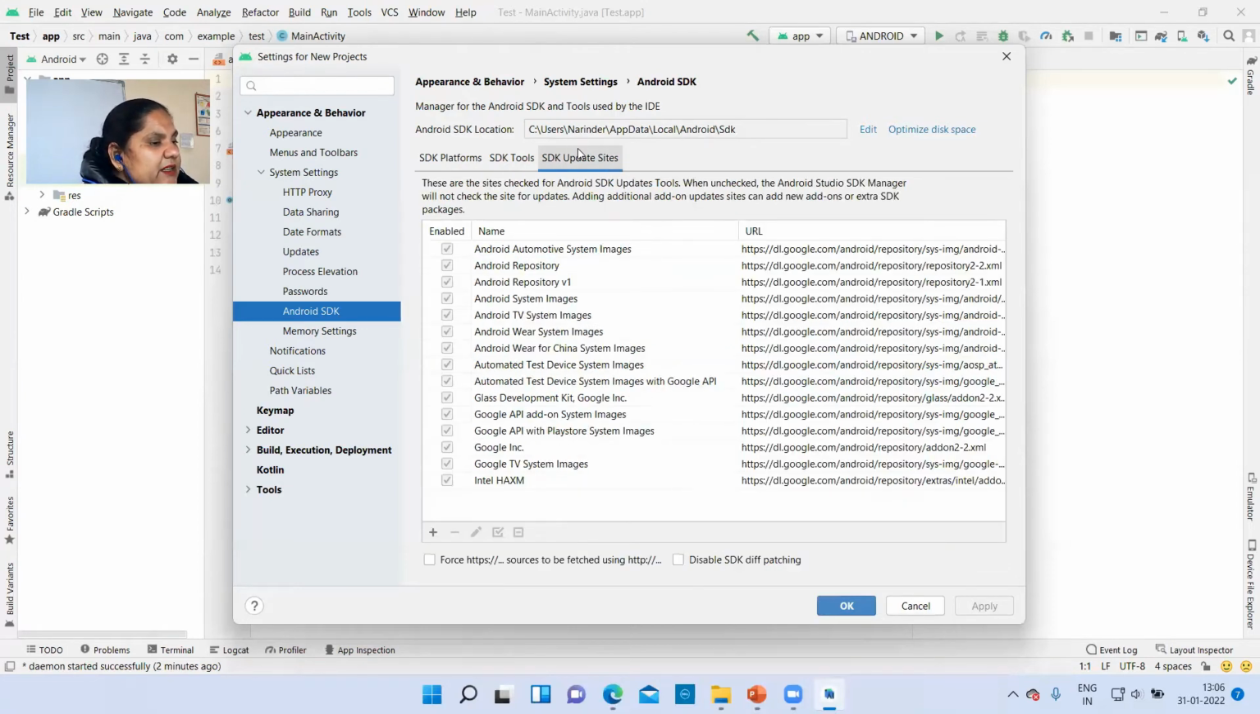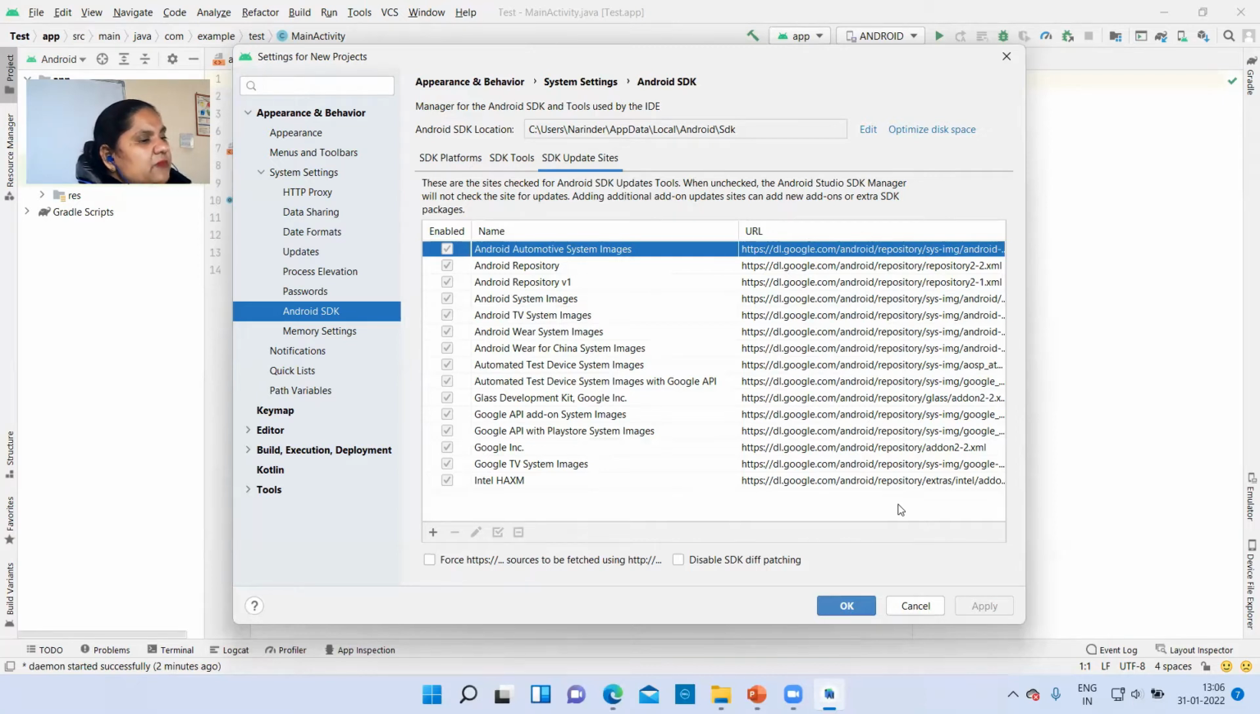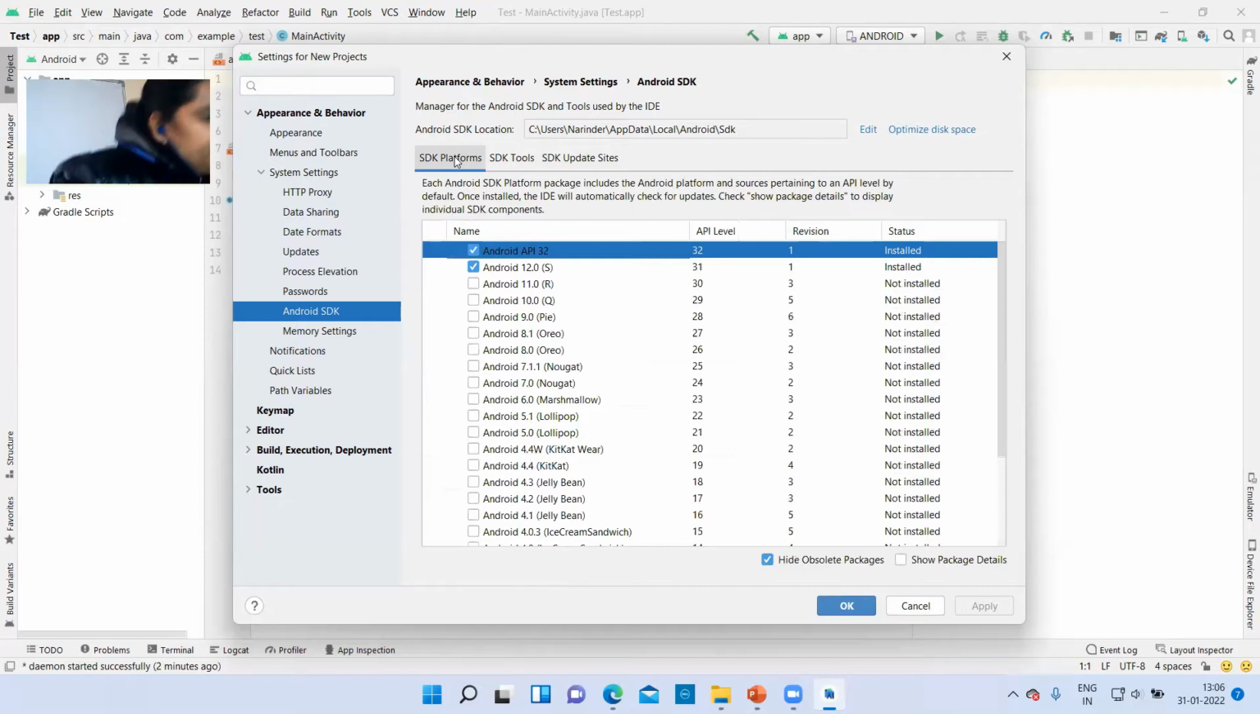And SDK update sites, you can check any of these, and they are already updated, because whenever you connect to the internet, these things get updated by themselves. If there is some change in SDK API 32, then it will be automatically updated. You need not give these updates. So this is how SDK Manager works. Actually, SDK Manager is the component which is responsible for installation of Android APIs, then for SDK tools, and then for SDK updates. Fine.